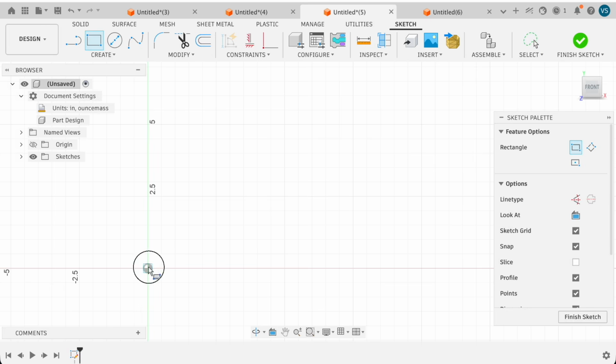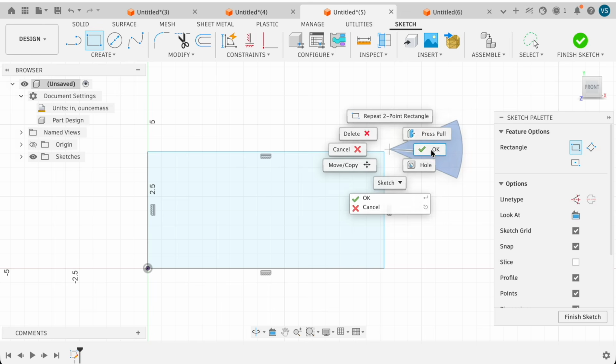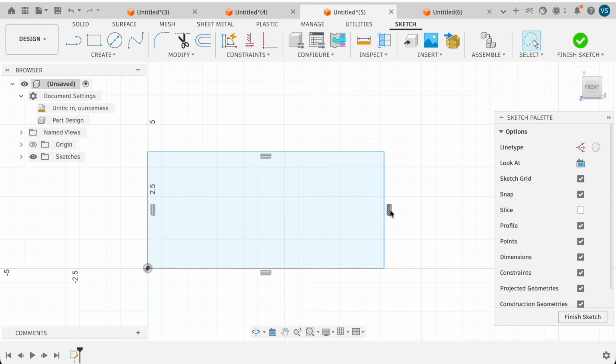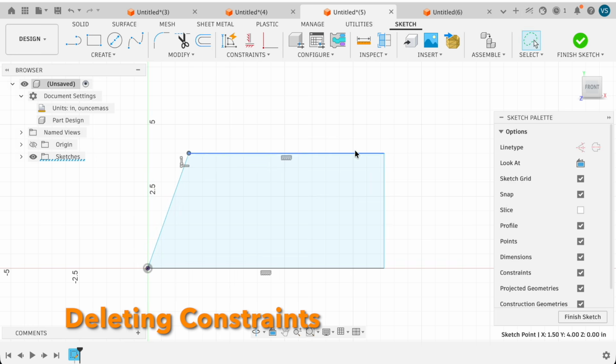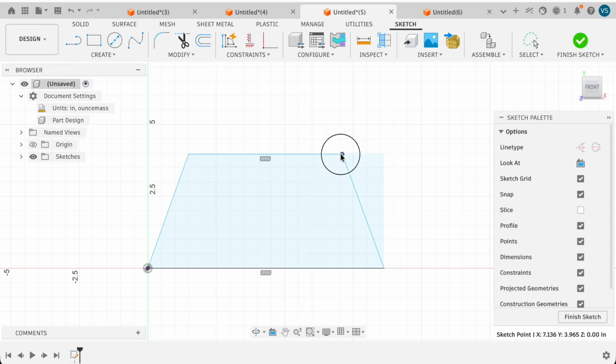All right. Now let me show you a little trick here. So I just started with our 2-point rectangle here. I'm going to hit OK, and look at this. I can select on this. I hit delete, and I can delete this vertical constraint, which allows me to pull this any which way I want. And so in our case, we're going to make a trapezoid.